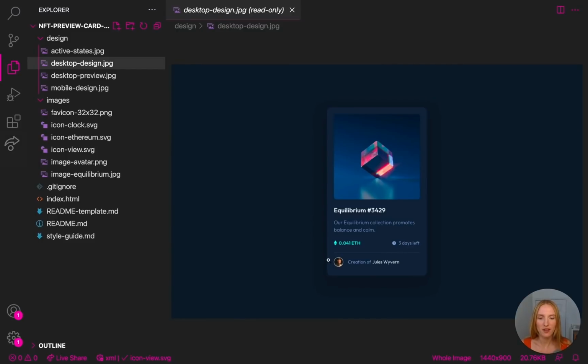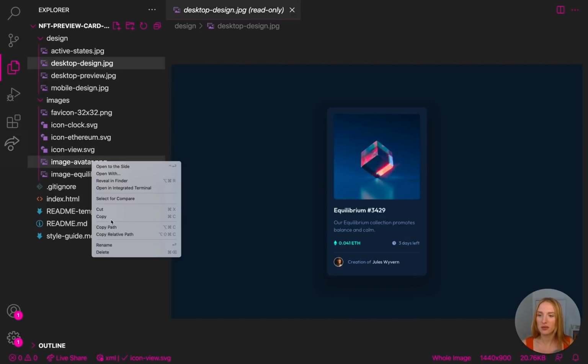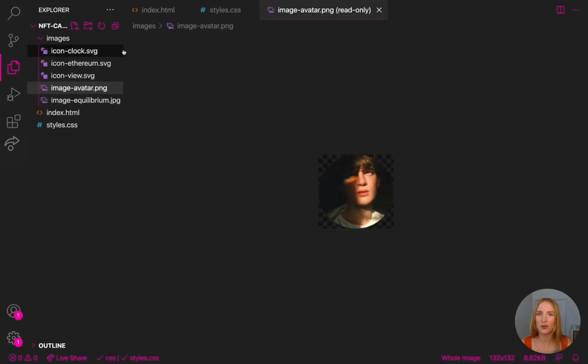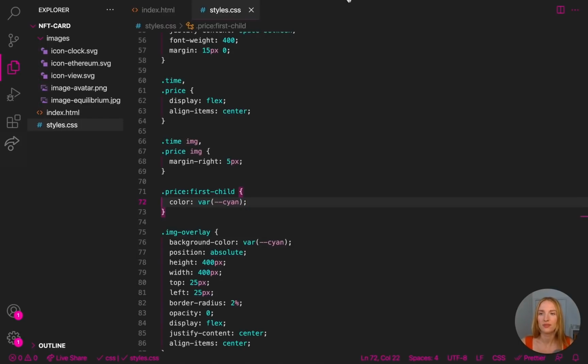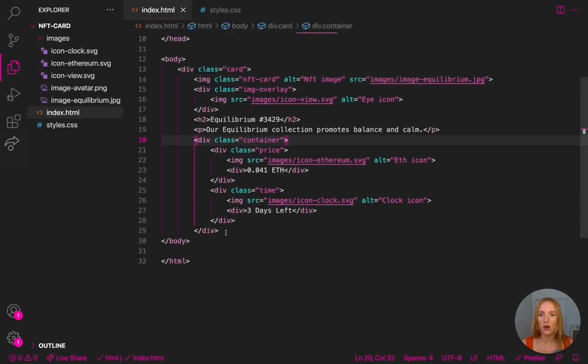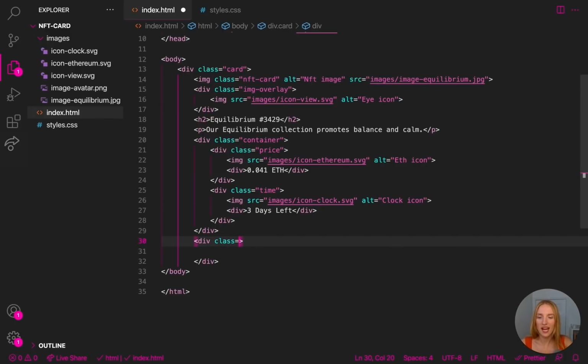Back in our starter files, we can see we still need to add this image with the creator's name. Let's go ahead and copy this image avatar. We'll go back to our app and we'll paste it in like so. We'll go ahead and close this now. And then we'll come back to our index.html. Now we'll go outside of this container and we'll create another div. We'll use the class name of creator here.